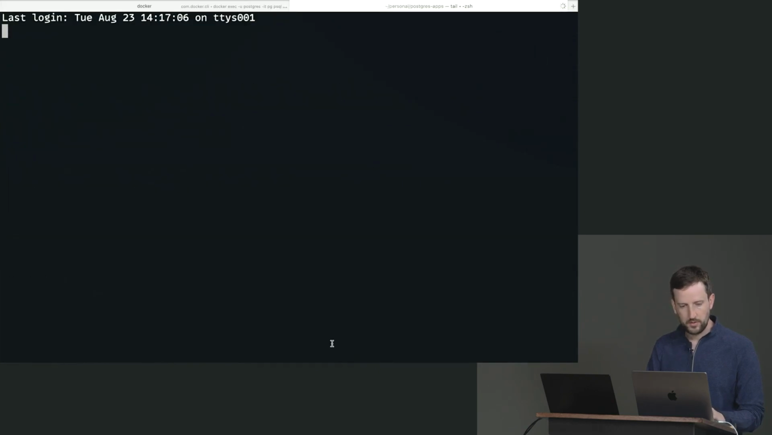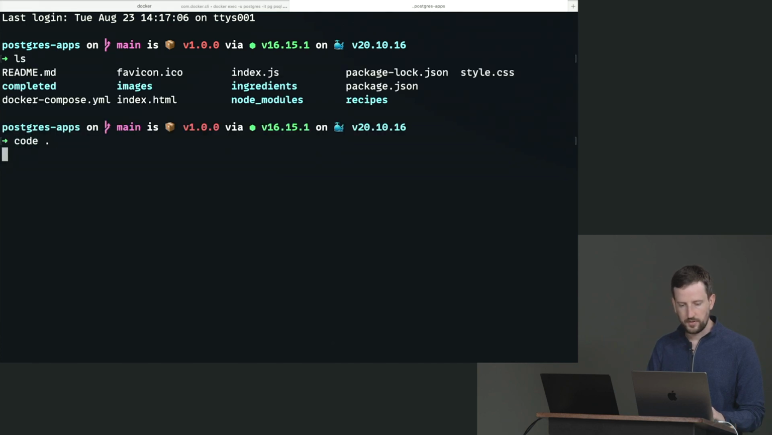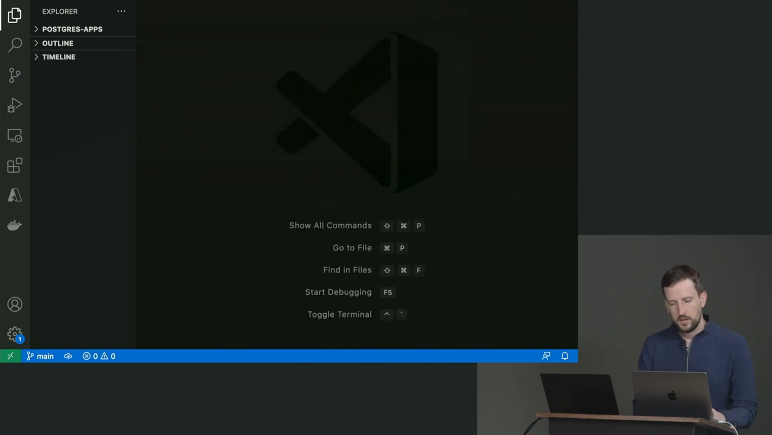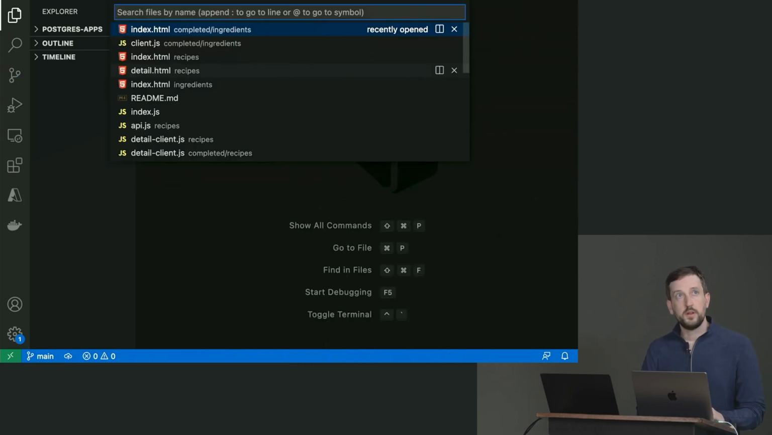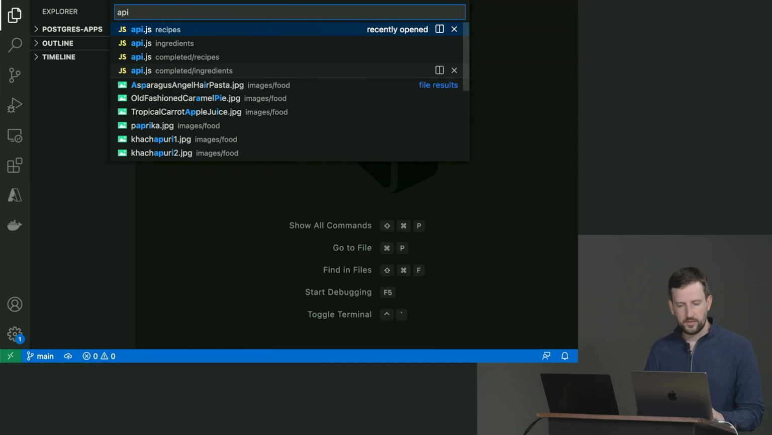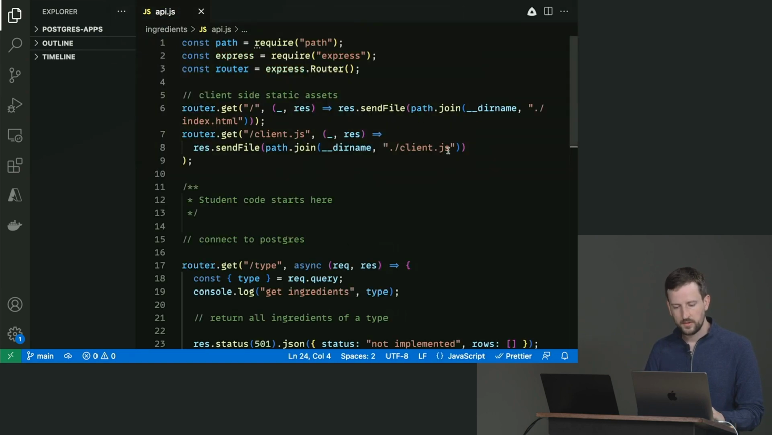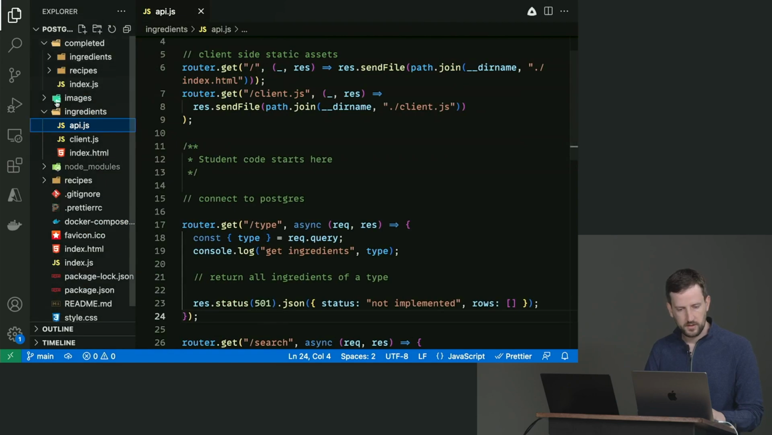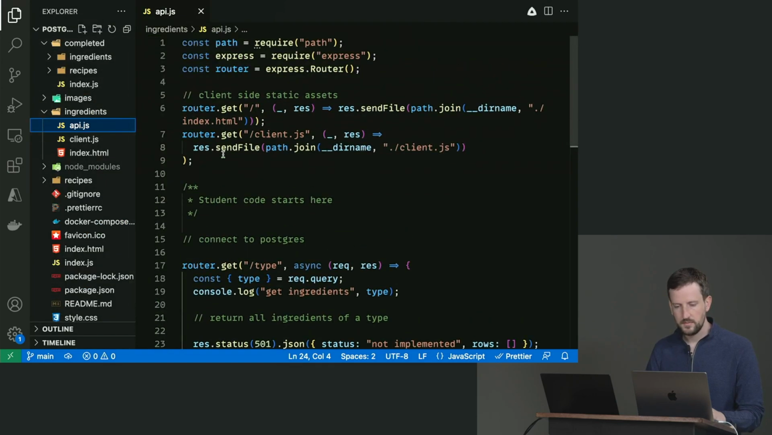I'm going to open a new tab here. Okay, I'm going to open this in code. So I've already cloned this repo from GitHub. And I'm going to open API.js from ingredients. So the same thing that you should be seeing here. Right there, API.js. Okay. This is all the code that you're going to write.